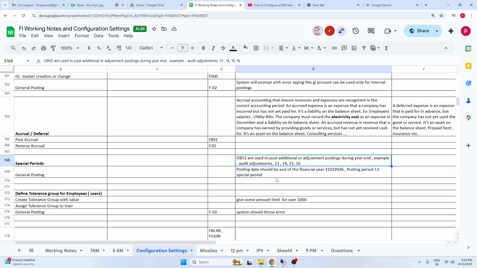First period to 12th period we use as normal periods for posting transactions. 13, 14, 15, 16, we have 4 special periods in SAP. A maximum of only 4 special periods can be defined, and these are used for making adjustments. Posting date should be the end of the financial year. The 13th special period is used for first quarter adjustments, 14th for second quarter, 15th for third quarter, and 16th for fourth quarter adjustments.